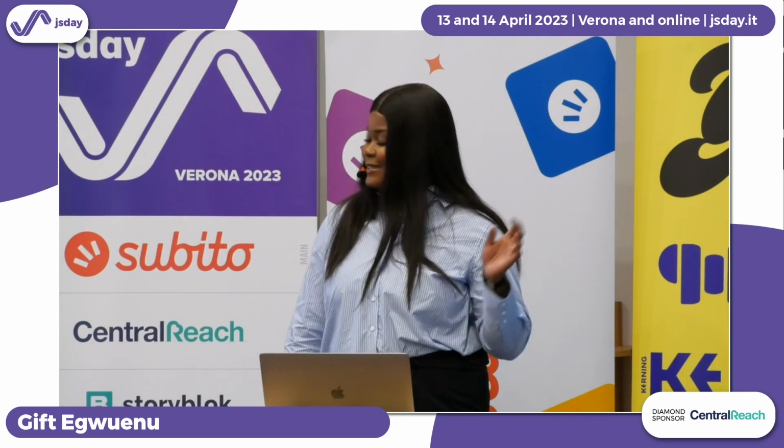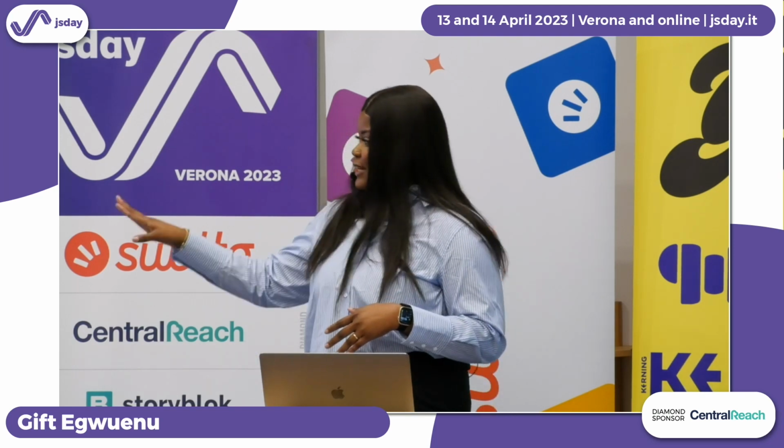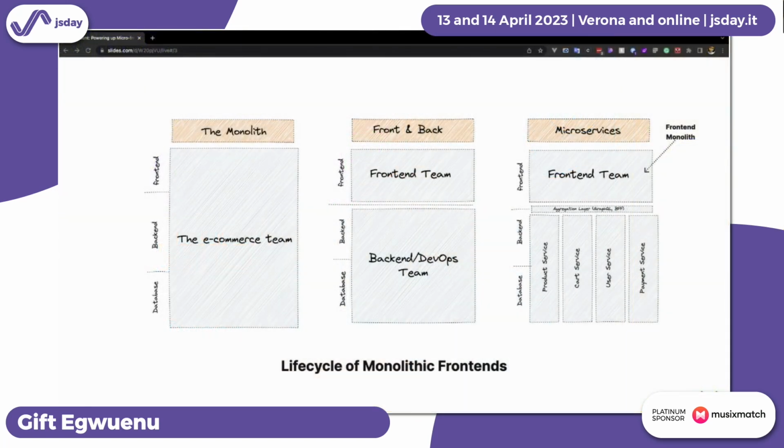That brings me to this exploration of the life cycle of monolith front-end. I'll take you a bit back to when we had a typical monolith application. A monolith is an app that comprises front-end, back-end, and probably the data storage all as a single unit, right? Then over time, people thought it would be nice to split up teams. So you have the front-end team and the back-end team. Of course, they still collaborate through stand-ups and all of that.